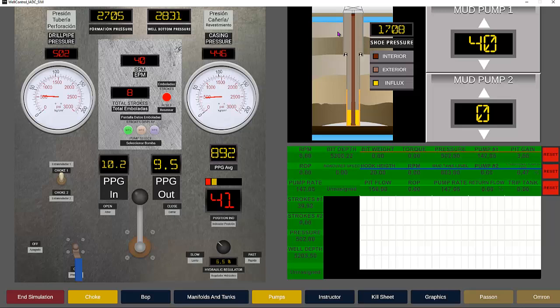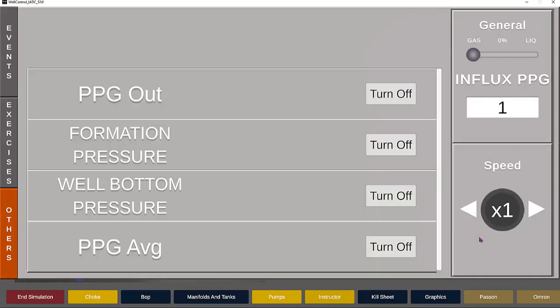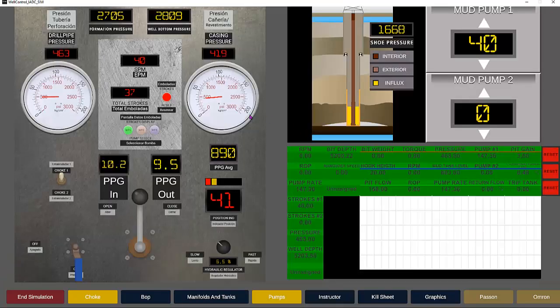So now I'm filling this with some heavy mud, with the new PPG, and you can see the colors in here in the graphic. So this will be displacing toward the surface. So here we can turn the speed up as we wish, so we can do it more quickly. So this is how the simulator works, and all the buttons that you need just to test this.